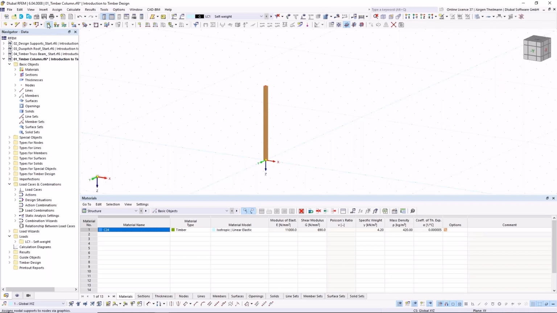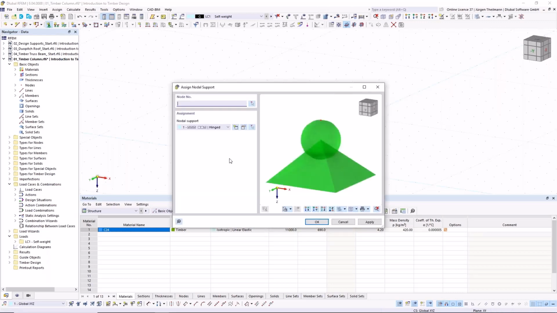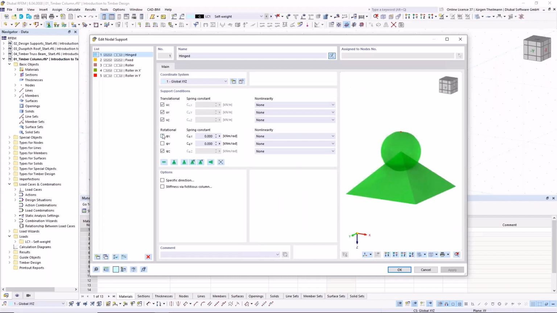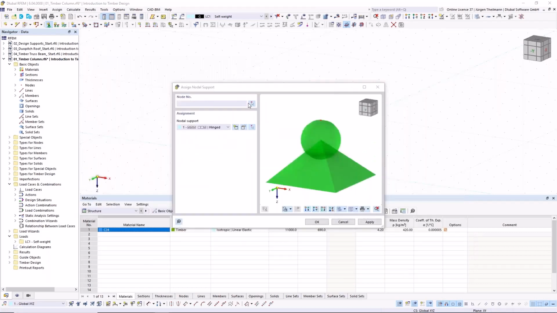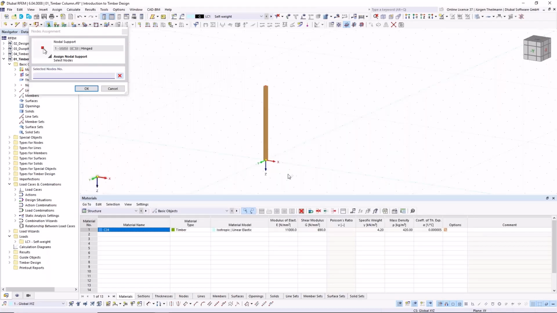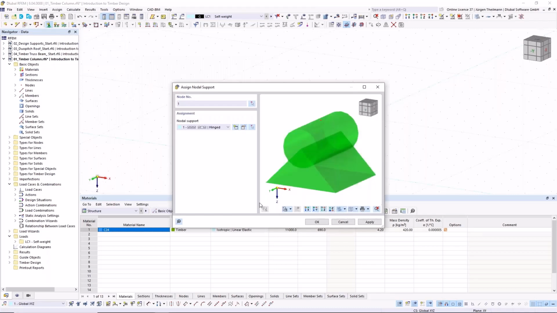Okay, now we have the column and we need some nodal supports. So I go to new nodal support. This one is hinged. Okay, I edit it just to give it another support around, so rotational around the global axis. Go to OK, assign it to the bottom.